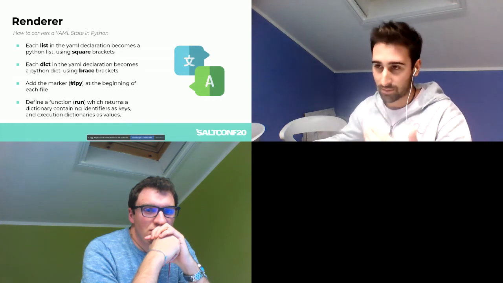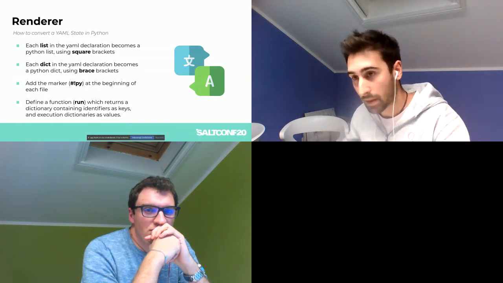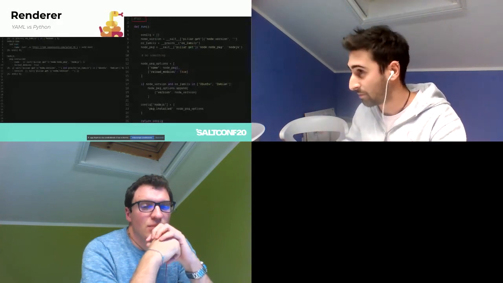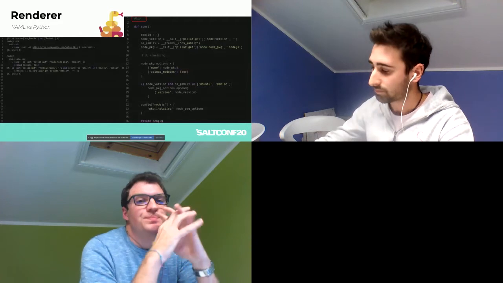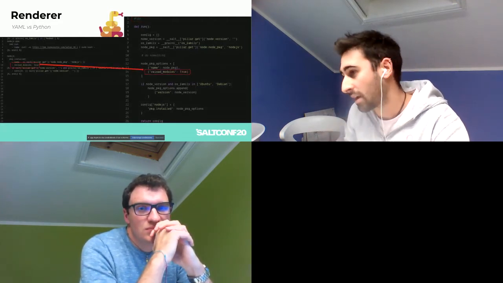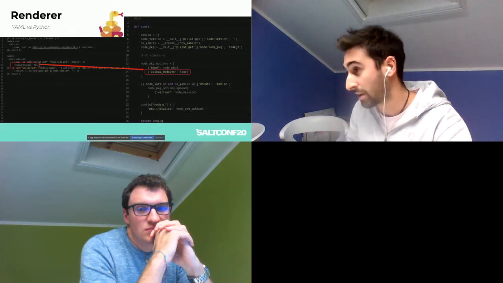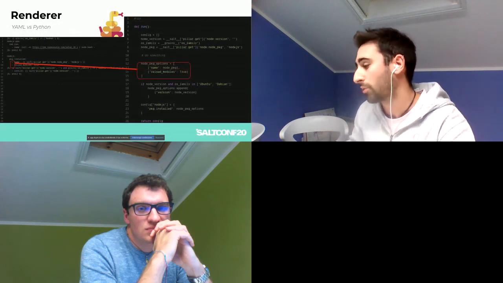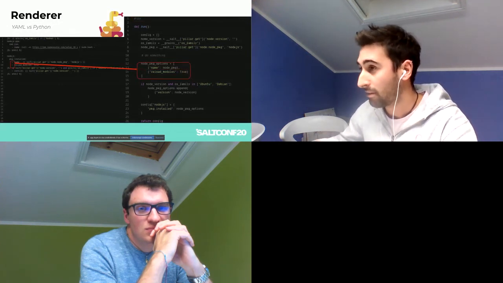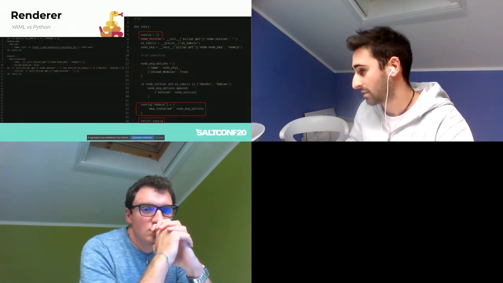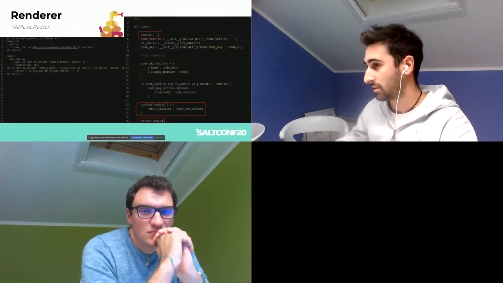Let's go back to the example that we showed before. So here you can see the marker on the top of the file, the YAML or the Python snippet. Then you can see that a dictionary in YAML becomes a dictionary in Python with brace brackets, and a list in YAML becomes a Python list with square brackets. Finally, we have the run function, where we initialize an empty dictionary and we fill it with a state declaration. Finally, we return this dictionary.